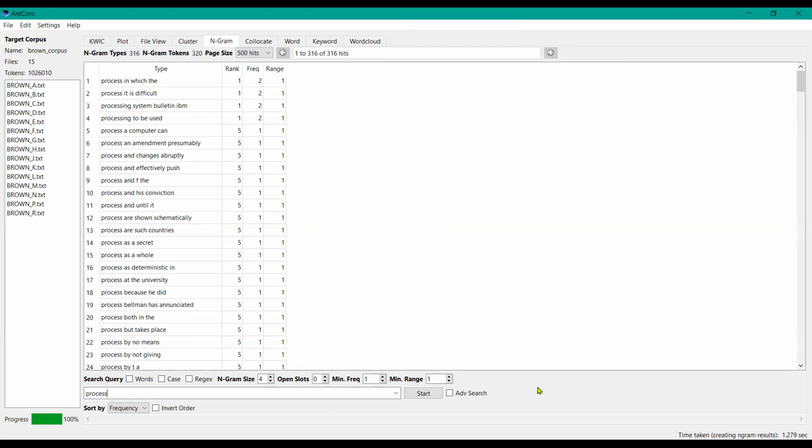So that can be kind of important if you have, say, the Constitution of the United States, for example, and its frequency is like 25, but the range is 1. That tells you that it is mentioned 25 times in one file. And that could be a clue that maybe you want to concentrate on that particular file within a corpus.